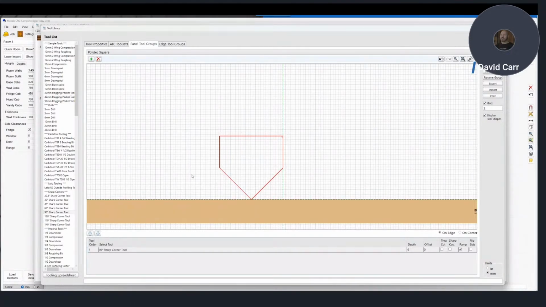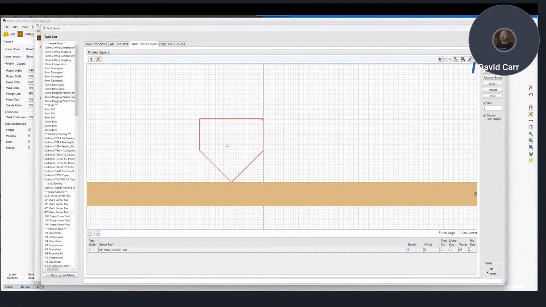Okay, so when you add the tool itself, just by clicking on the tool on the left-hand menu and clicking the green plus symbol, it's going to drop that into the screen here where you can see the tool. We can pick that up and move it around, as you can see. The first thing I would probably do is change this to run on center. So you've got the option to have it on edge or on center.